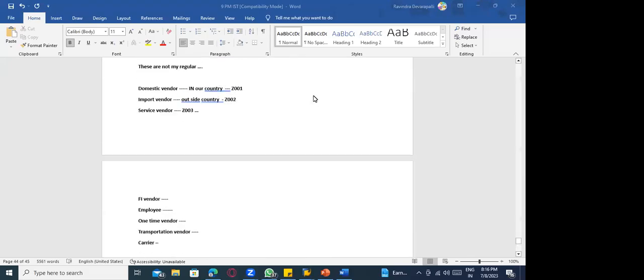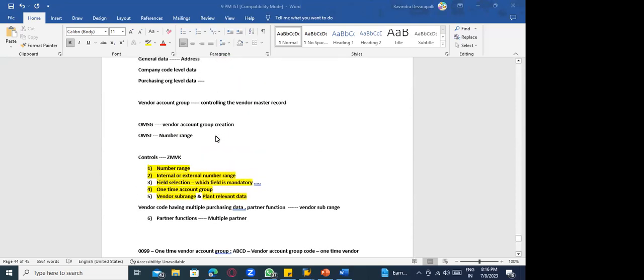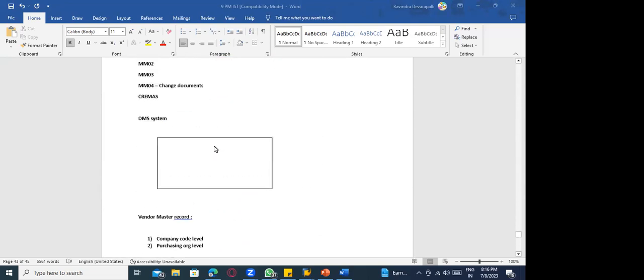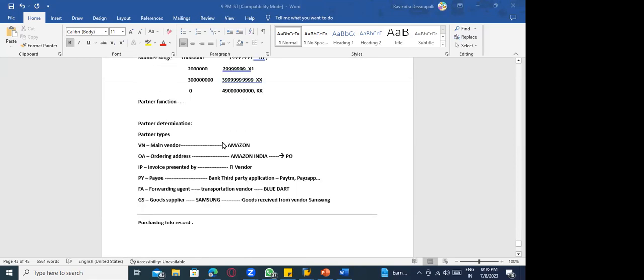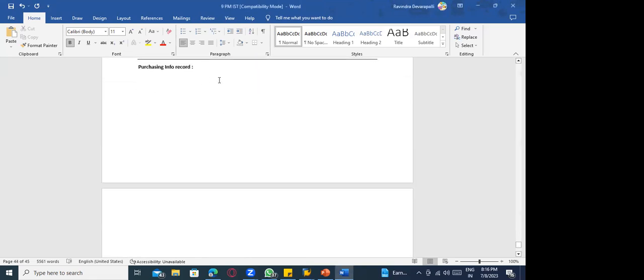Okay, so yesterday we discussed the vendor master record, and the day before yesterday we discussed the material master record. Now, in the material management master data, purchasing info record is one of the master data. So what do you mean by purchasing info record?